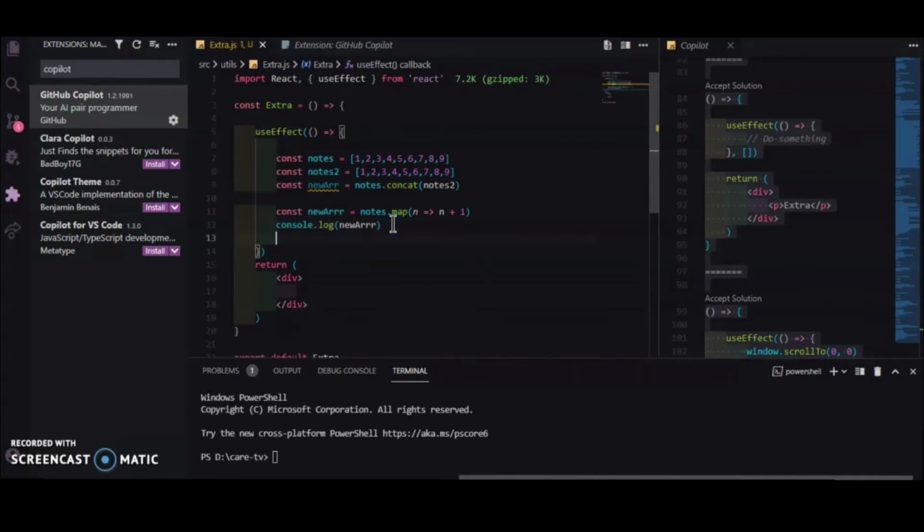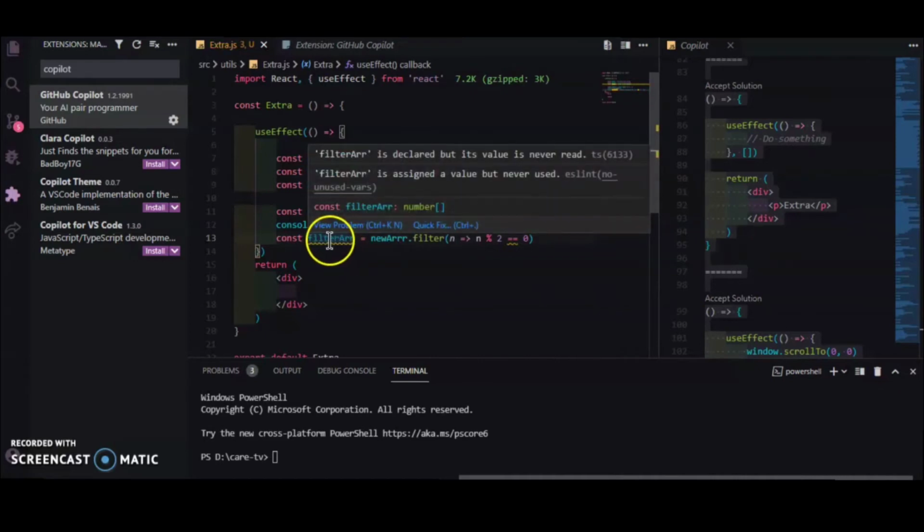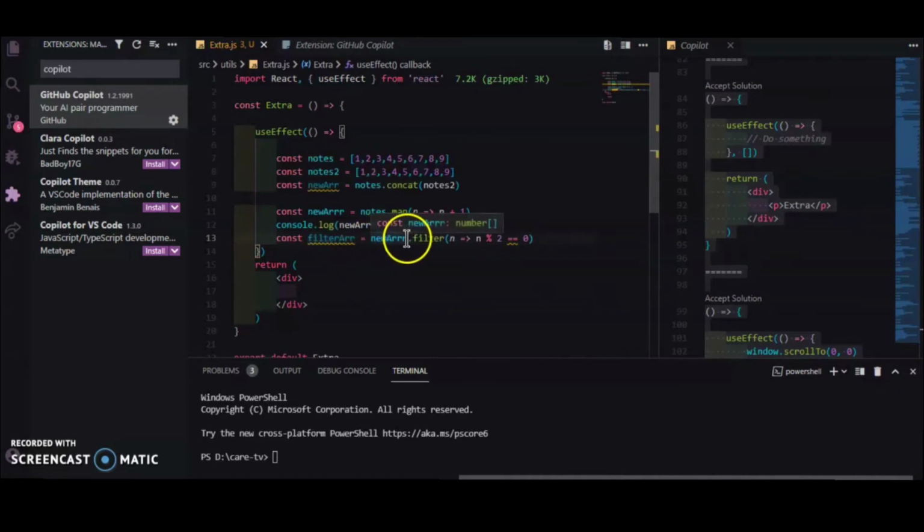For example, I want to filter an array, so I'll write arr is equal to filter. Can you see the magic of how AI is working here? As soon as I wrote filter arr, it automatically detected that maybe I want to filter this array. So it automatically suggested something on the basis of that. Now we can obviously change the code later. So this is one thing.